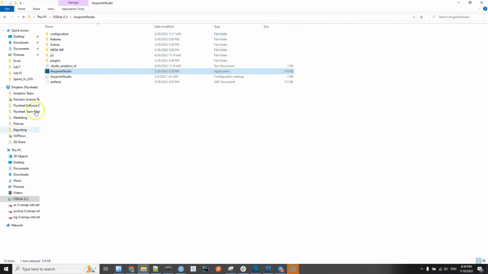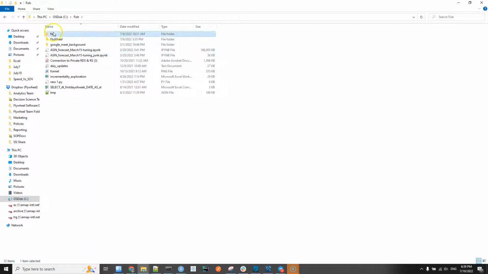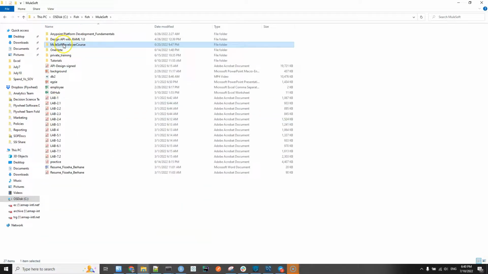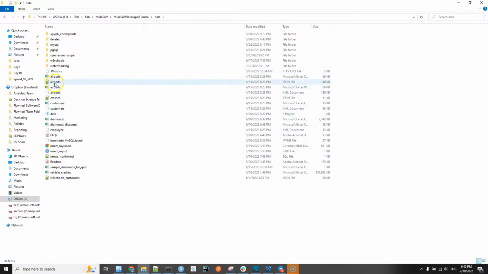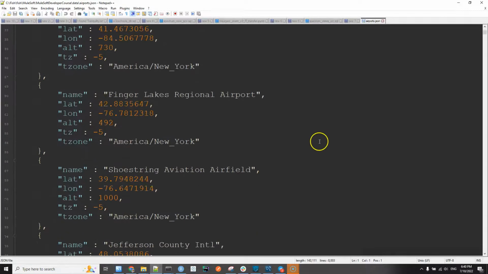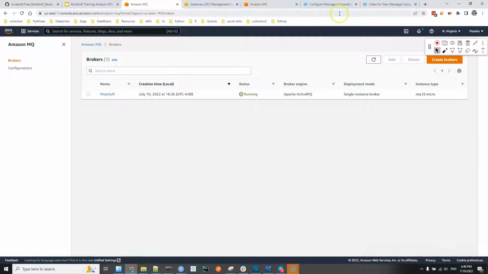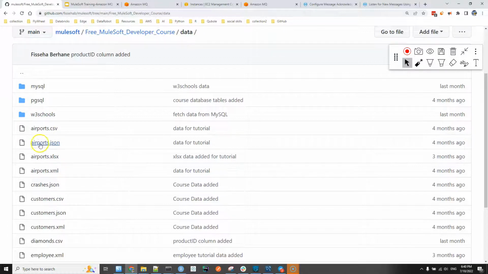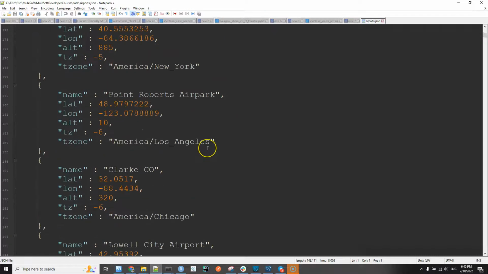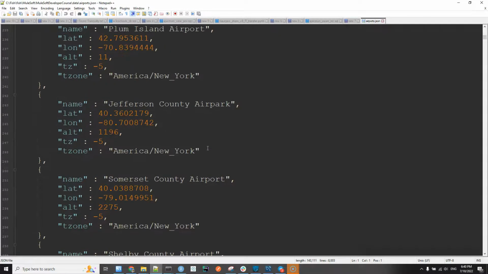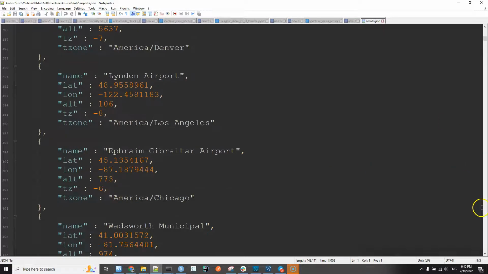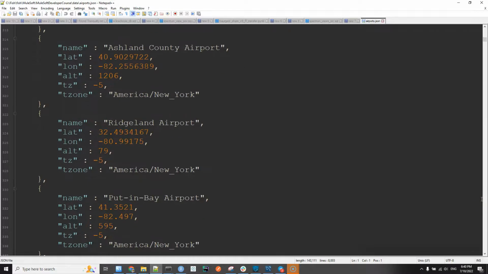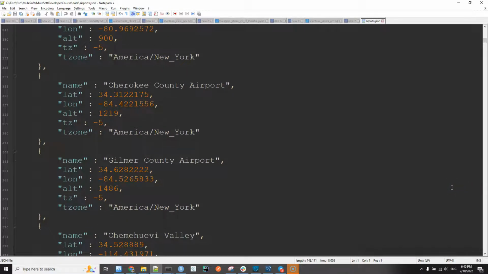I have airports data that I'm using for this tutorial. Okay, I have this airports data. It is JSON data. I will add a link to it in the description section. It is available also in my GitHub repo, which is basically this one. So we will send that data from Postman, and then it will be published to ActiveMQ in Amazon MQ, and then MuleSoft is going to consume it from there and insert it to MySQL database.